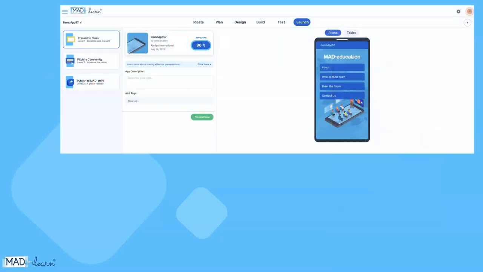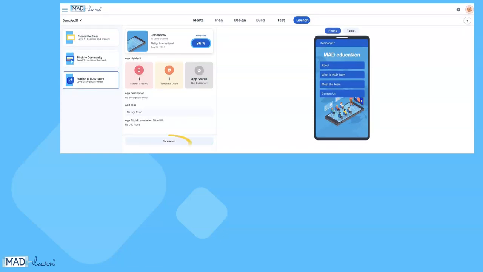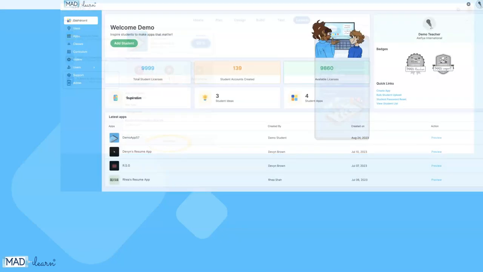After the student reviews the guidelines and self-scores the app in the test module, the app can be submitted to the teacher to be considered for MadStore publication. The student will now see that the request has been forwarded to their teacher. The teacher will receive an email indicating the request for a review of the submitted app, which can be opened by the teacher from the dashboard.